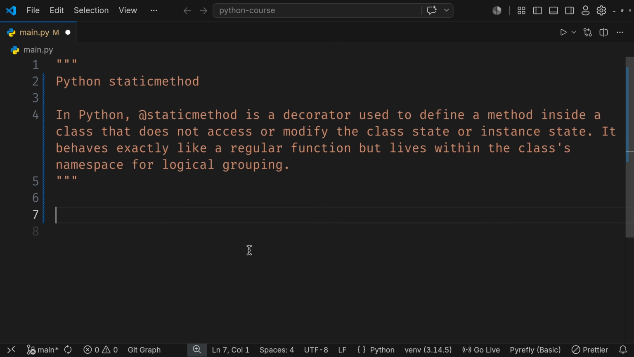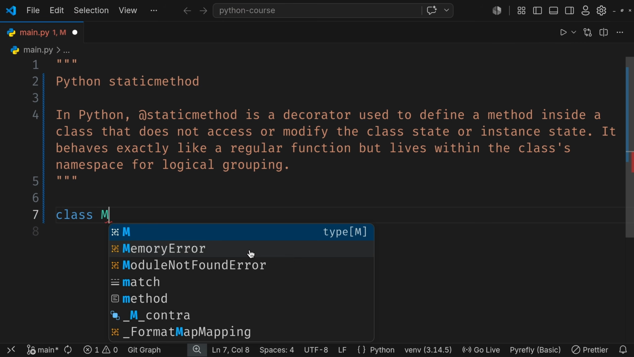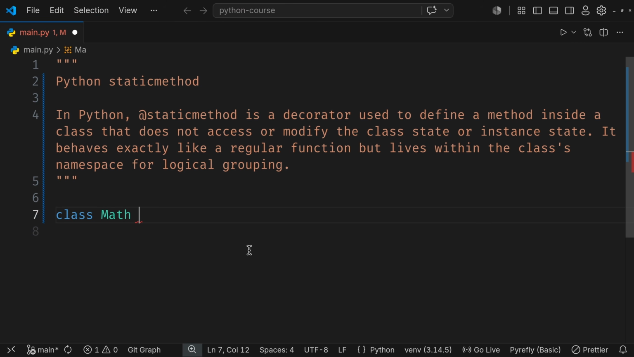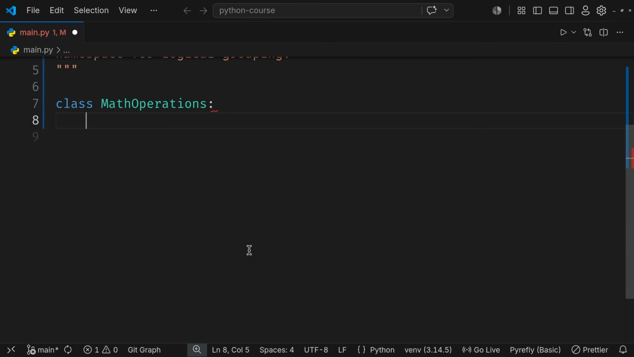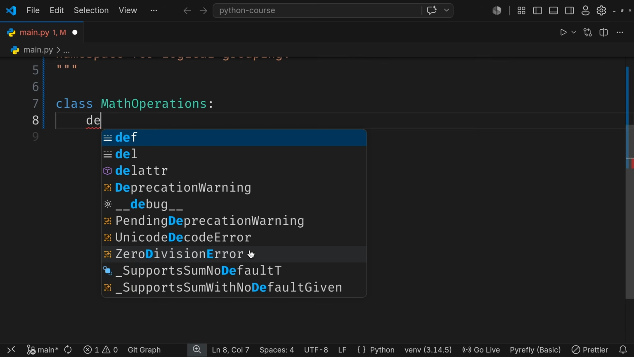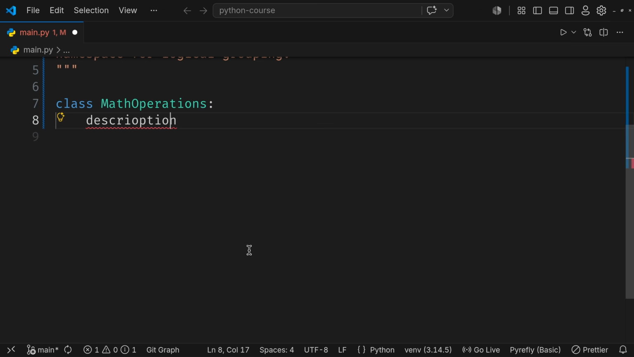First of all, let's add a class MathOperations. Okay, so this is our class. Let's add a simple class attribute description. Okay, not this one. All right, a simple math utility.